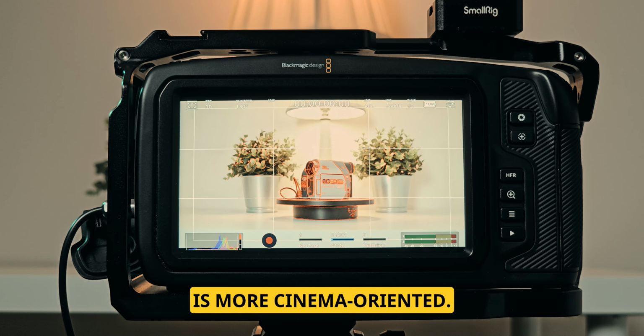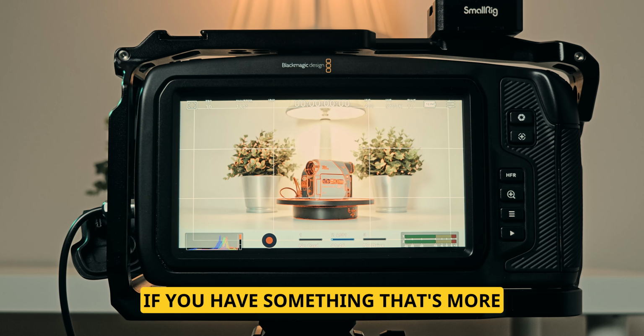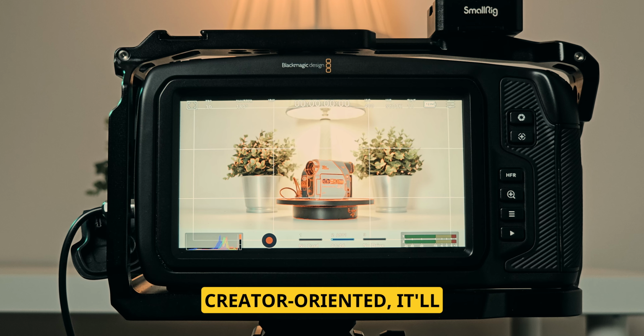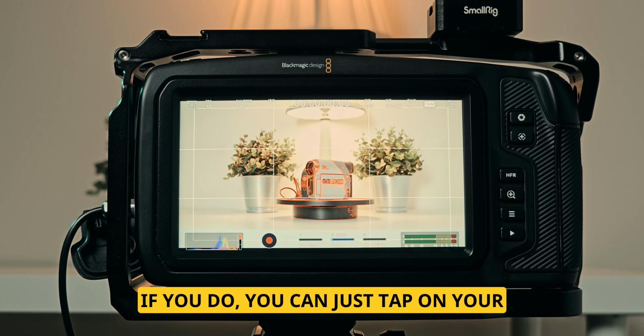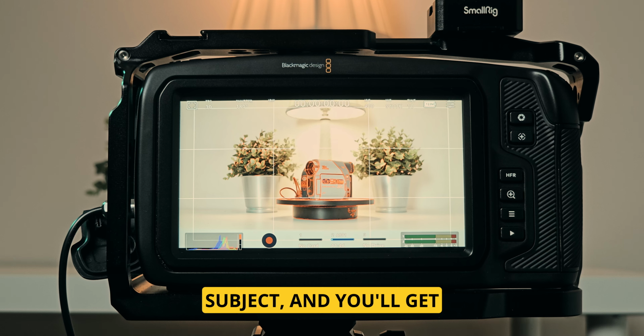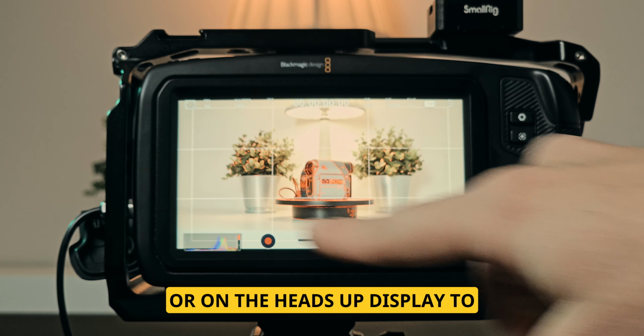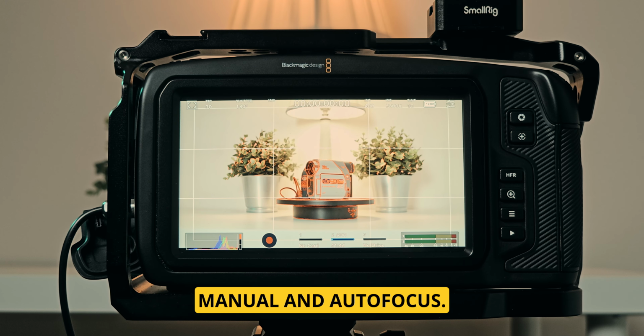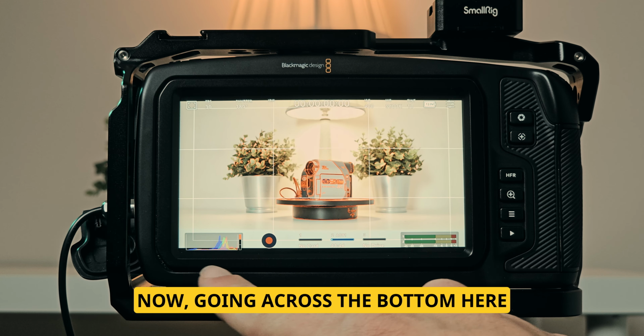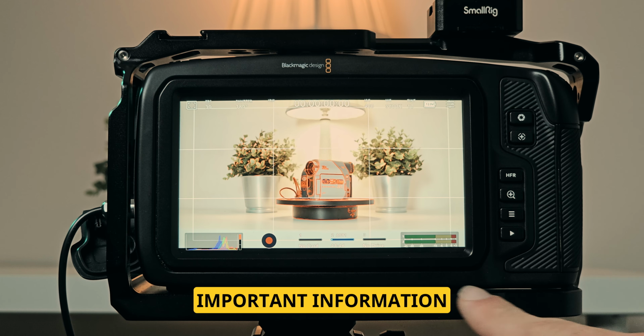Now, this camera here is more cinema oriented. If you have something that's more mirrorless or content creator oriented, it'll probably have autofocus. I don't have that feature on this camera. If you do, you can just tap on your subject and you'll get a nice clean autofocus. And there will usually be a dedicated button somewhere on the camera or on the heads-up display to toggle between manual and autofocus.